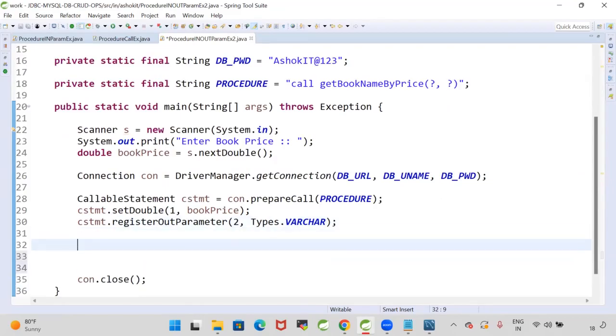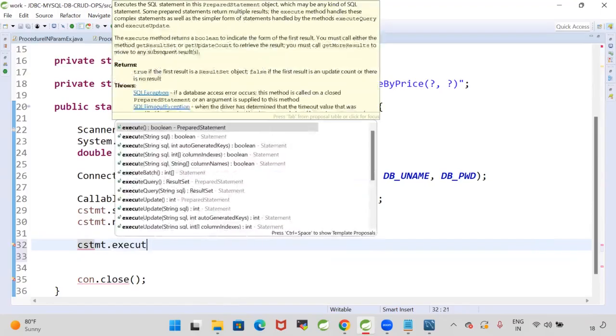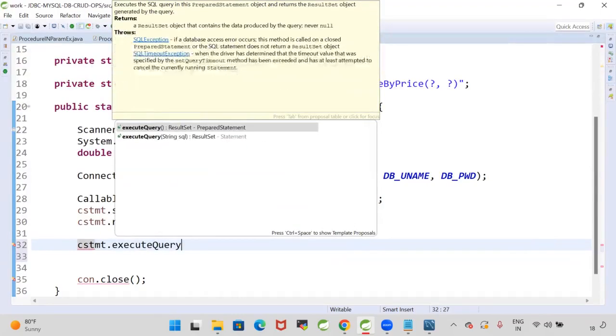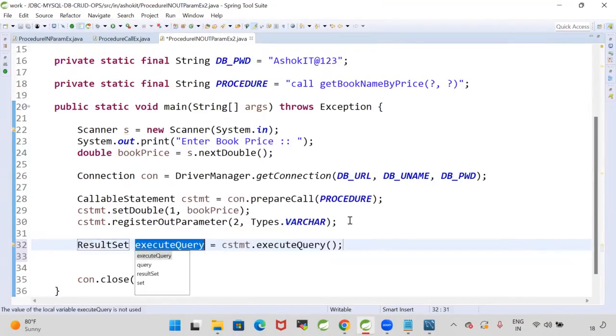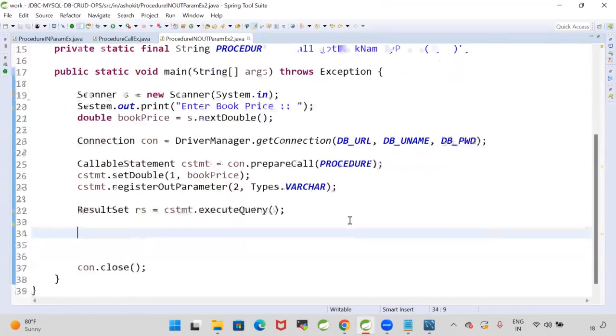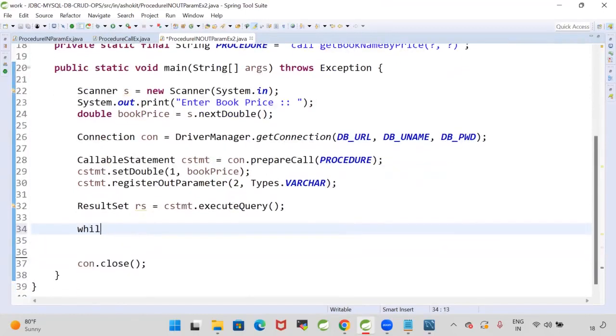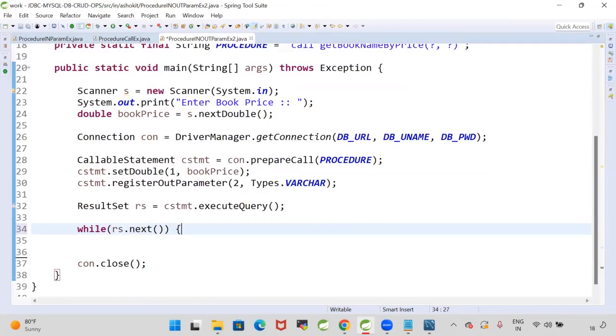Once these parameters are specified for the procedure, then we can execute the procedure. How to execute? CSTMT dot execute query. Now, whenever I execute that, I'm going to get the result set object. We already discussed that the result set object maintains a cursor before the first record. We need to move the cursor.